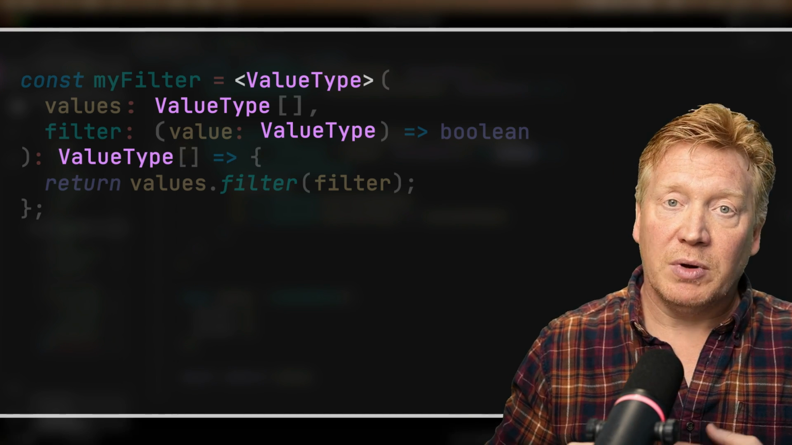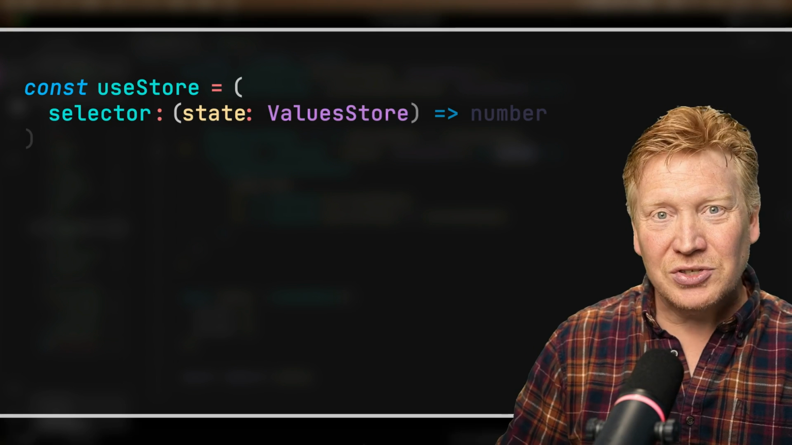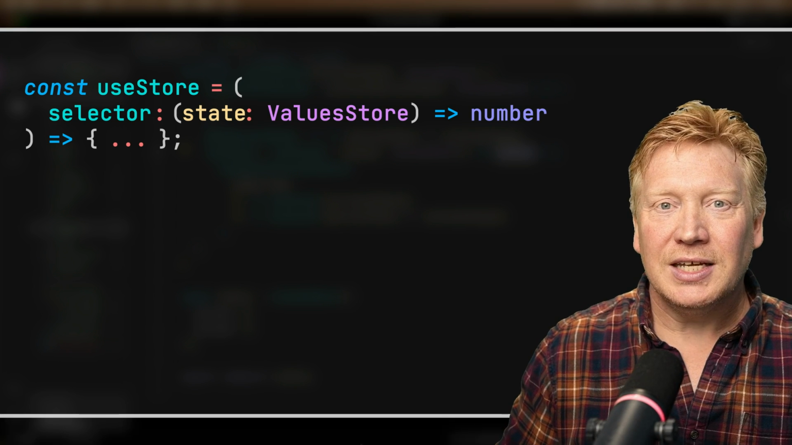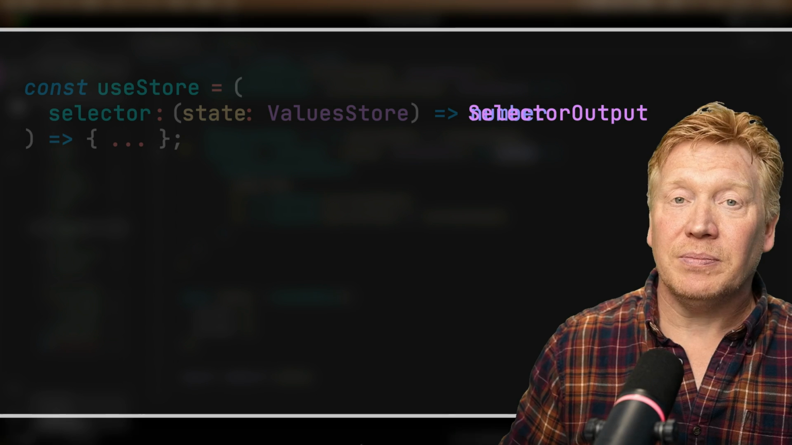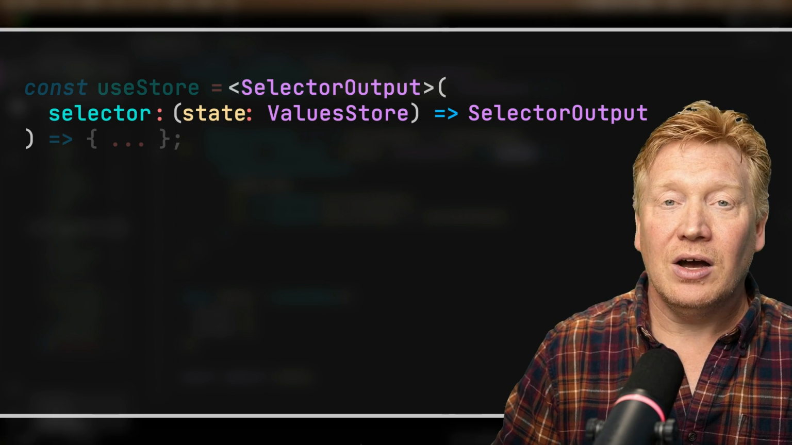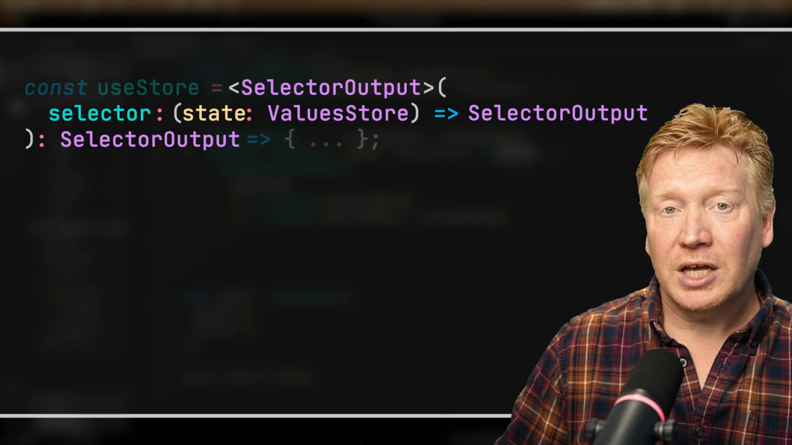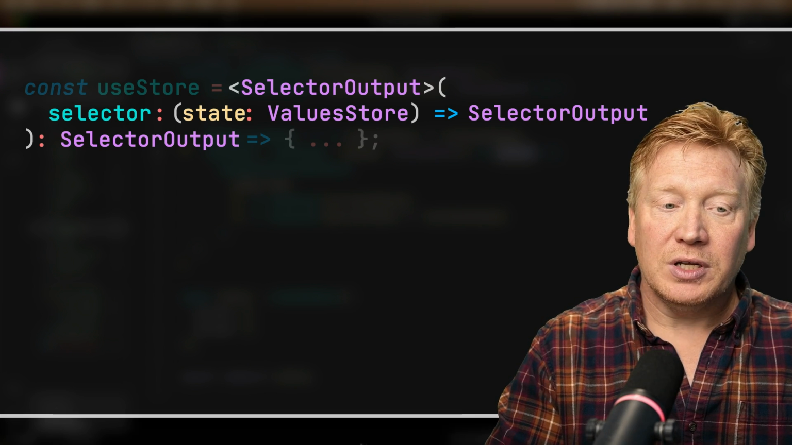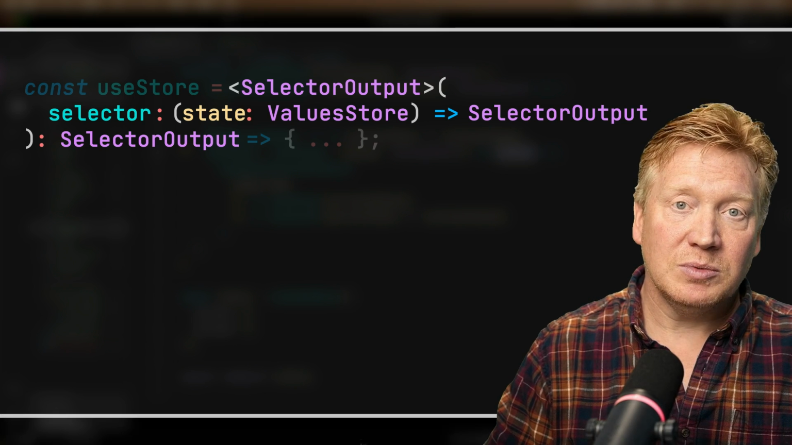And now this myFilter function is completely type safe from tip to tail. All right, pretty good so far. So let's go take a look at our useStore and see how we can do that. Well, in this case, what we're really interested in is the output of the selector. So we'll call that the selector output, and we'll make that generic. And now we can make the entire function return a selector output type. And that ensures that whatever the selector is outputting, useStore then outputs that as that type, and the entire system is type safe from tip to tail.